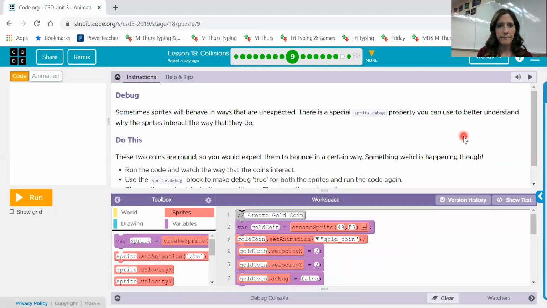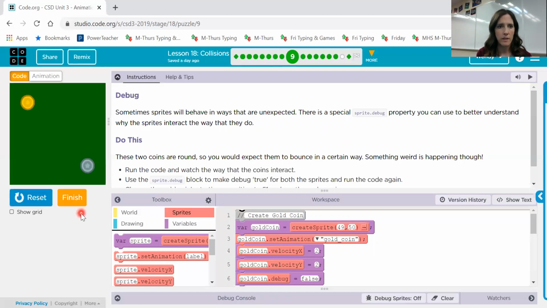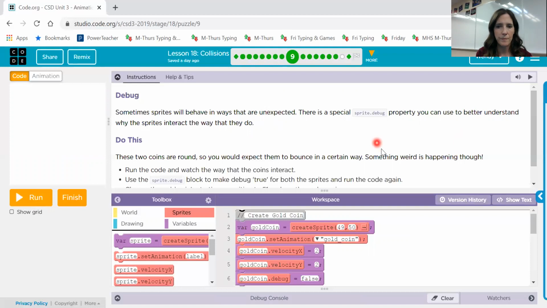Screen number 9. Sometimes sprites behave in ways that are unexpected. There is a block, sprite.debug, that will better help us understand how they are interacting. These two coins are round, so we would expect them to bounce in a certain way. Something weird is happening, so let's run it and see. We have two coins and we think that they should bounce off of each other perhaps, but they're going kind of slanted and diagonal from each other. That's not what we want them to do.